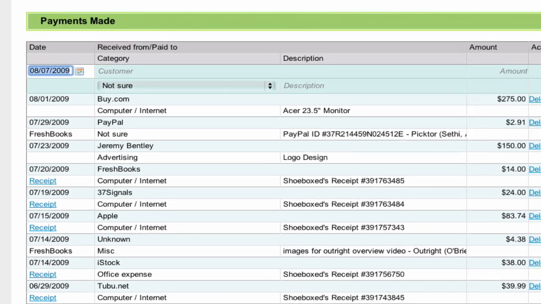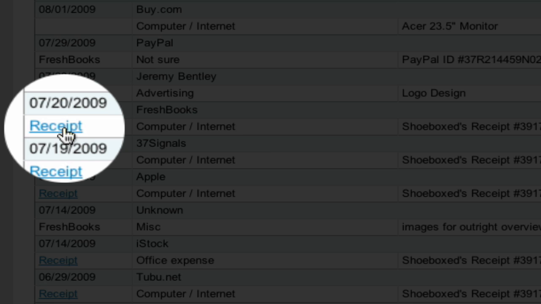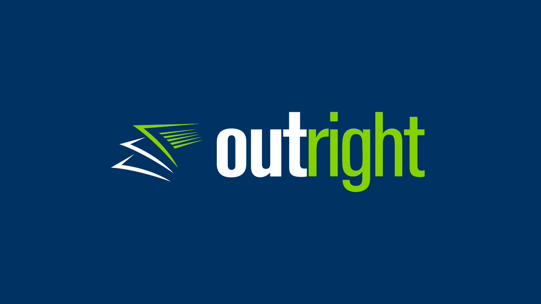Once you have linked the two accounts, this is how an expense will look when it is transferred from Shoeboxed to Outright. A nice feature here is that you can click the Receipt link to view the receipt that you uploaded to your Shoeboxed account.